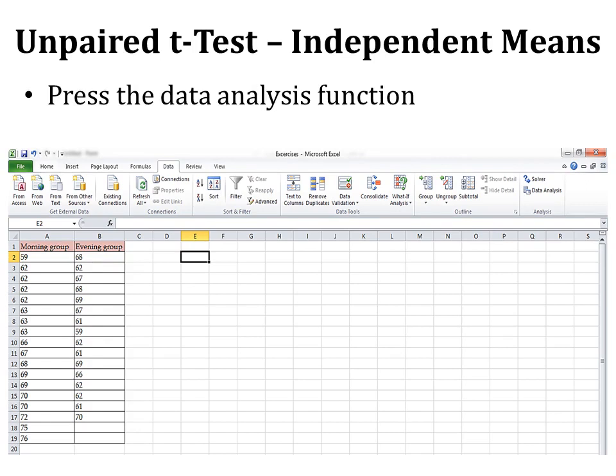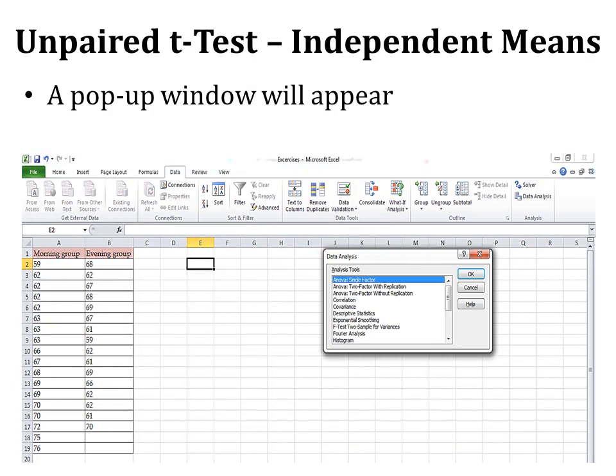After you're done with putting the observations into the Excel sheet, you can see that there are different tabs in the Excel. You have to press the data analysis function tab. And you will have a pop-up window appearing, and this window has the list of statistical tests that can be done under the data analysis function of Microsoft Excel.